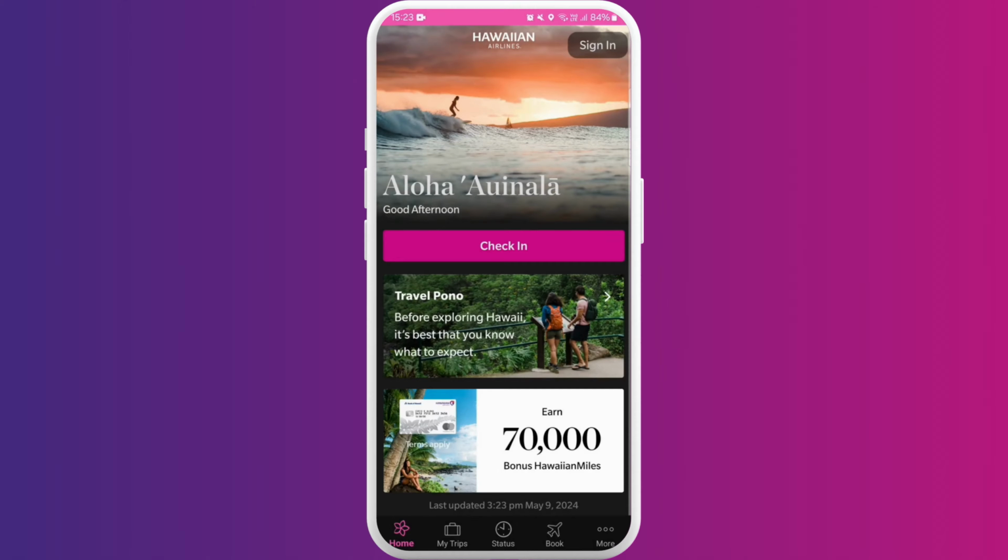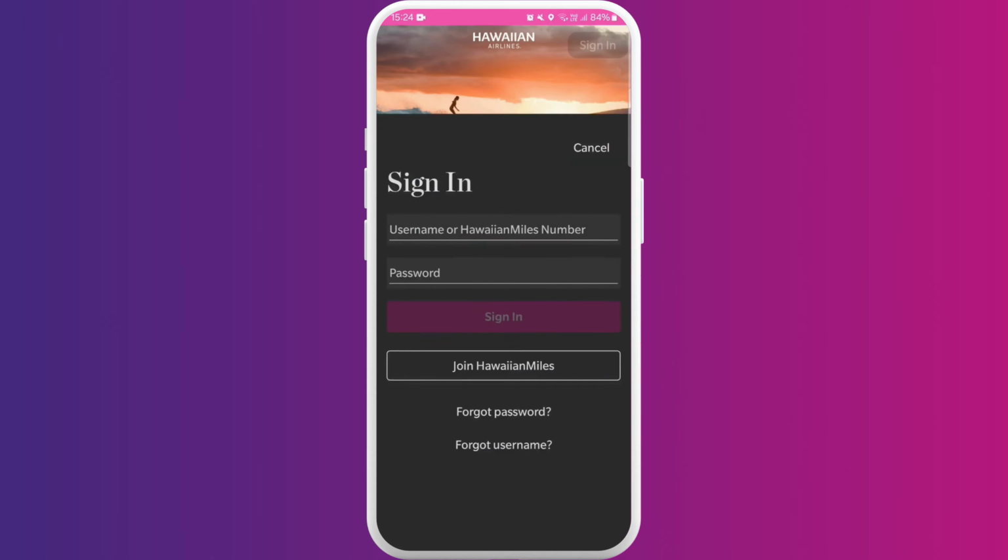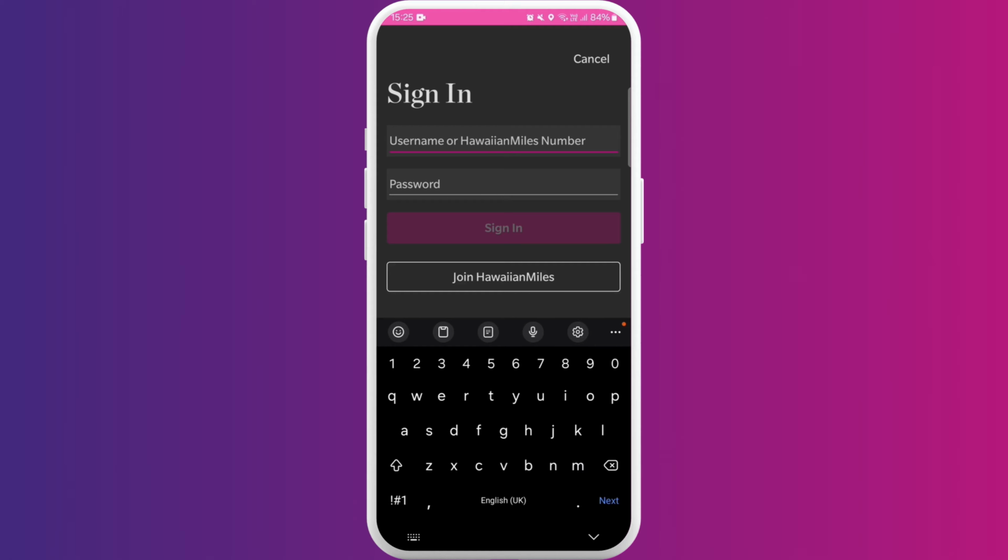So this is the home page of the Hawaiian Airlines app. You can see the sign in button at the top right corner of your screen. Tap on it. From here you can log in if you have an account, or you can create a new account by clicking on Join Hawaiian Miles.